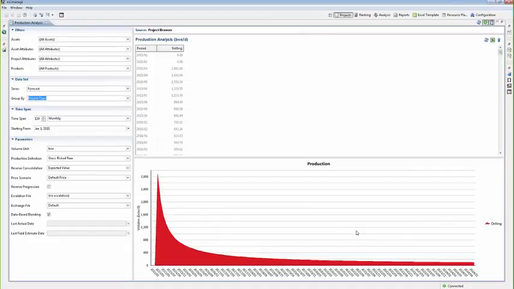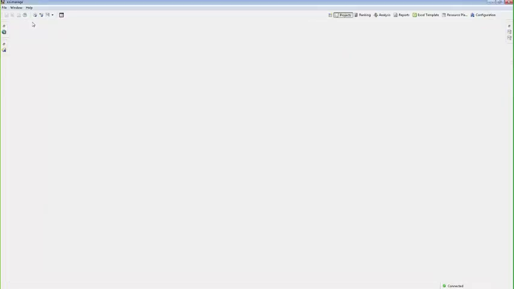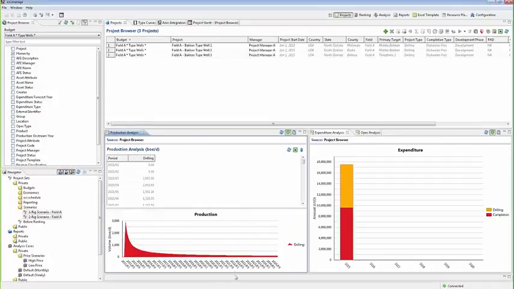Additionally, if we minimize this chart, then we get a table with all the data that is associated with this drilling activity or the production for this particular case. Let me go ahead and minimize that for you.